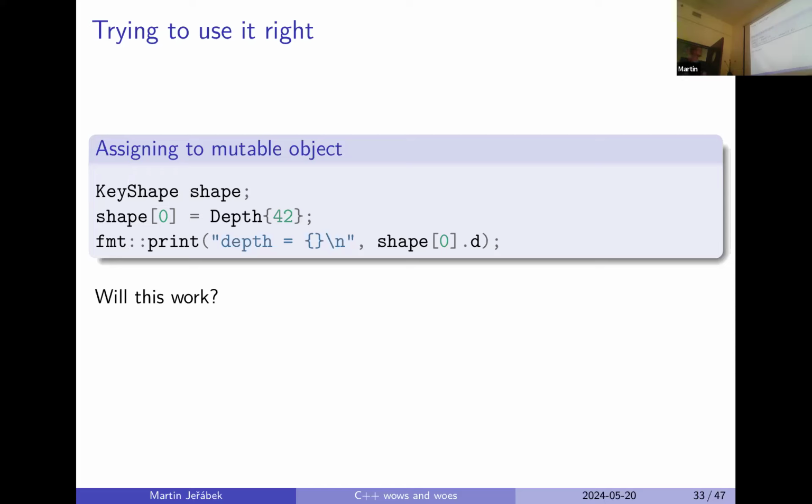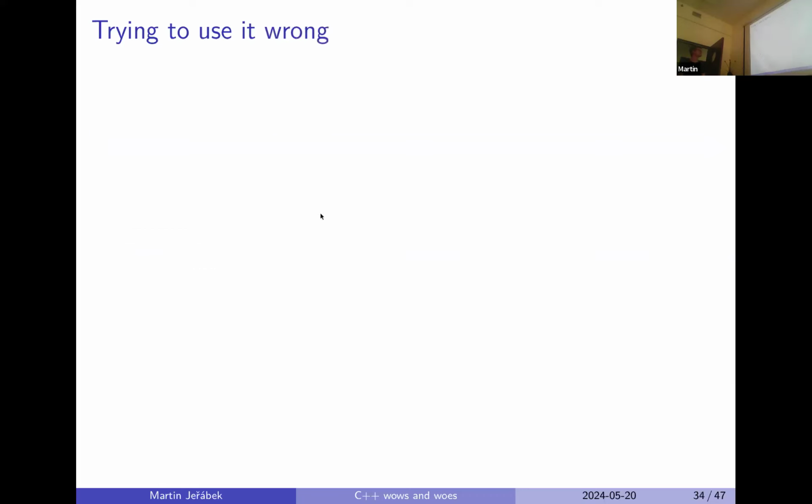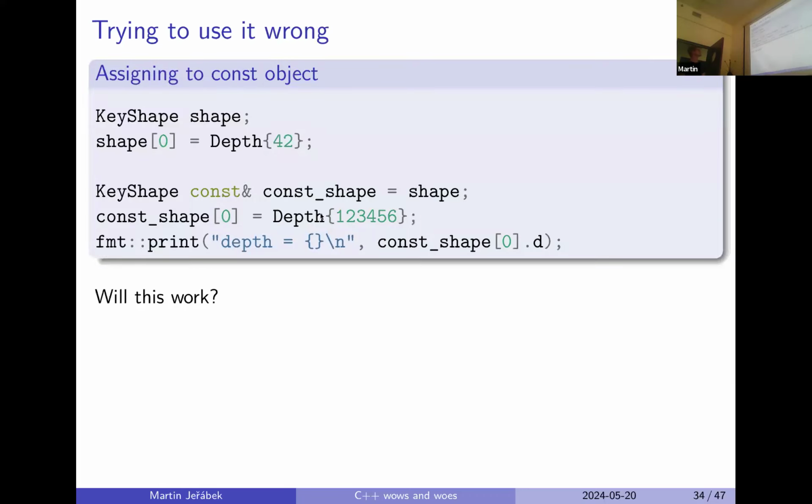Is it by default going to call the const version of this? No, sorry, yeah, this one will work. The first one always works. Okay, let's use it wrong. Let's try to assign to a const object. It's the same code, we have a const shape, try to assign and print it.